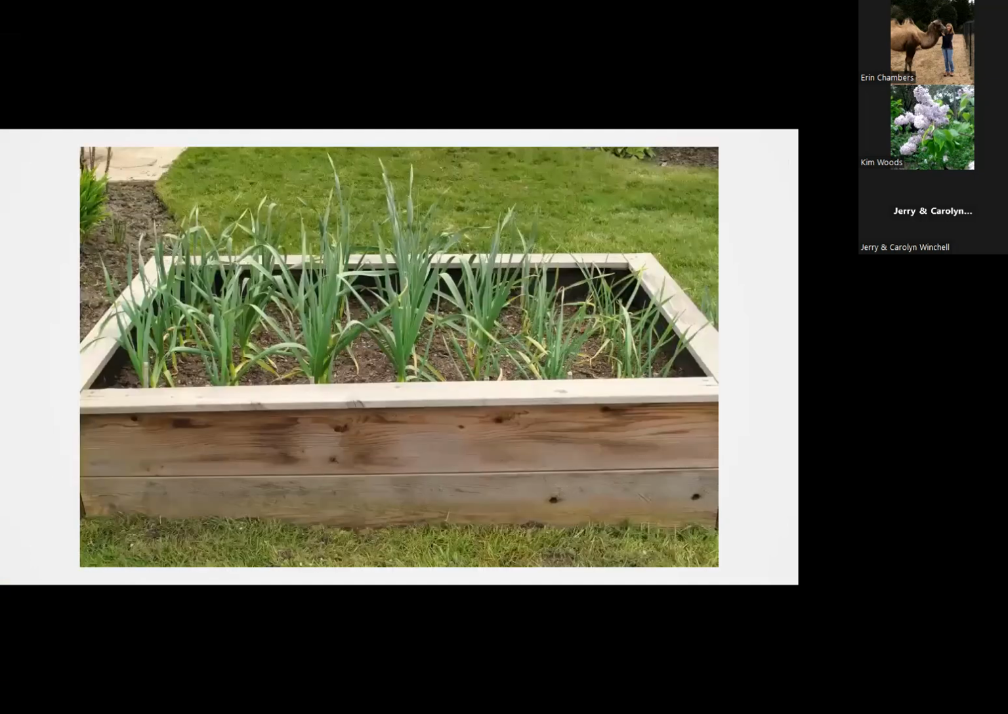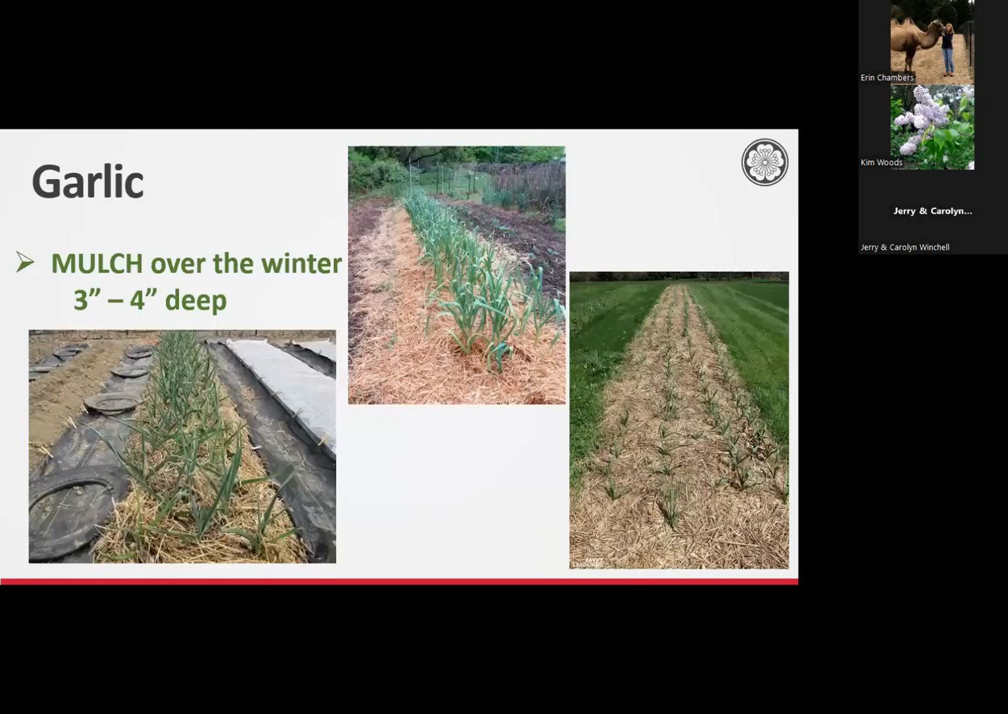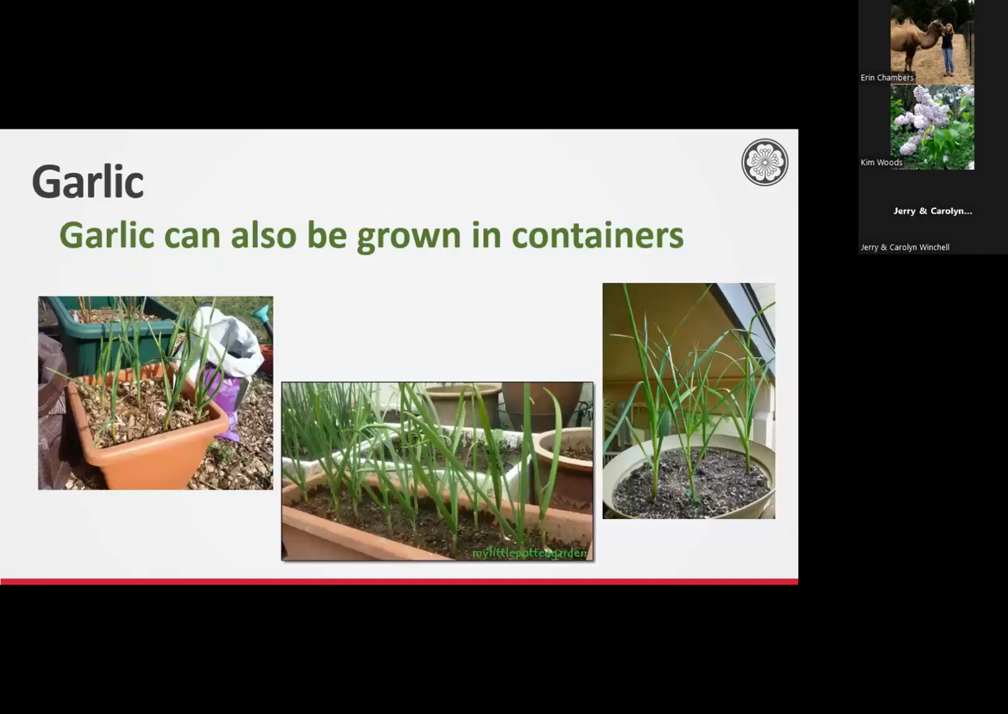So this is a dedicated bed for garlic. You want a dedicated bed about this same size, and you can see how much garlic you can put into a bed of this size. Over the winter, you do want to mulch the garlic bed with 3 to 4 inches of mulch. And garlic can also be grown in containers. Be careful to provide plenty of room then for each growing clove.